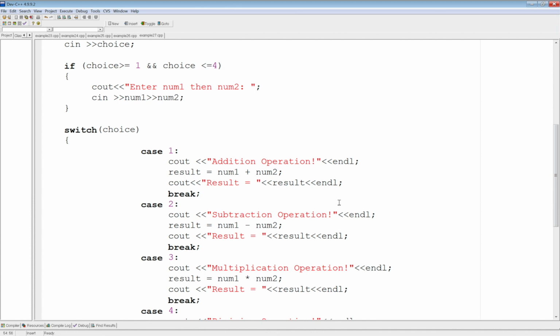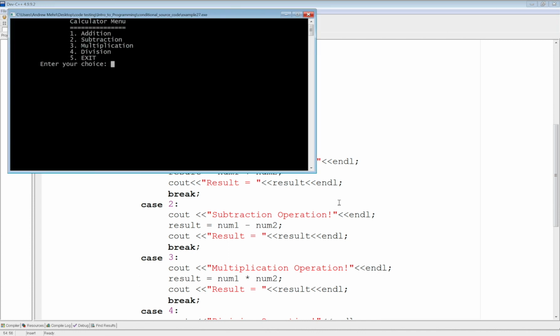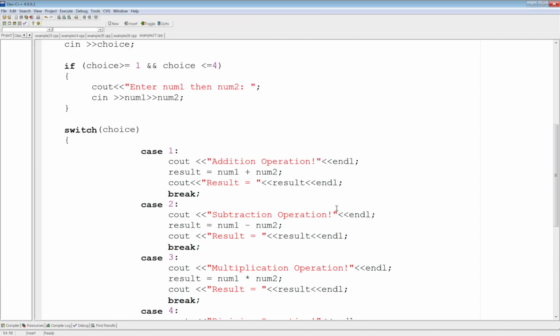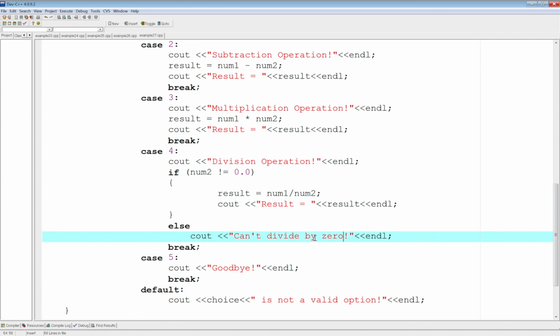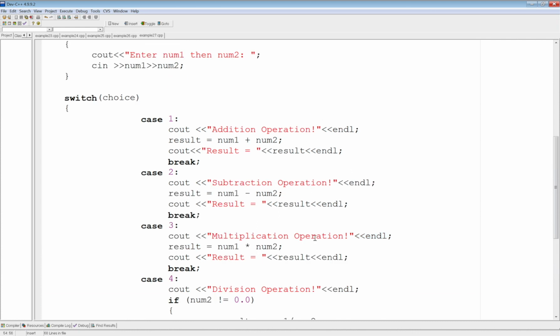Let's run it again. And this time let's pick multiplication. So I'm going to pick 3. And I'm going to multiply 2 by 3. And there you have it. Result equals 6. Okay, so I hope this was very instructive on how to use a switch case statement.